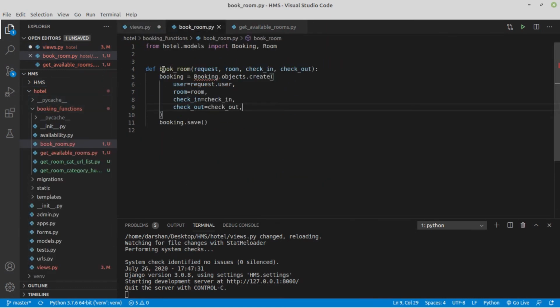Like you see here, this is the, oh, we didn't go over this function, right? Actually it's that simple that we don't need to go over this. Bookroom function simply makes a booking object and then saves it, that is it. To make the booking object, it takes in request, room, check-in and check-out. Request for getting the user, because user is automatically set, right? It takes in the request and checks the user, puts the user over there, and takes in the room, check-in and check-out, and places it in and makes a booking object and saves it. It's as simple as that.